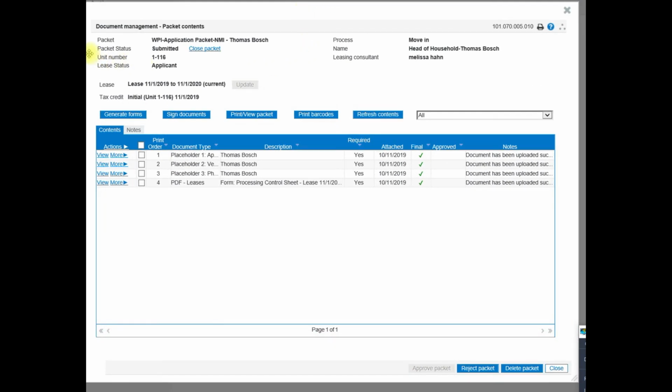Now notice the packet status has changed to submitted in my header. All that's left to do is to create a case and case manager to notify compliance the packet is ready and available for their review.